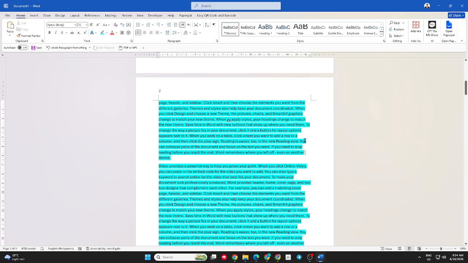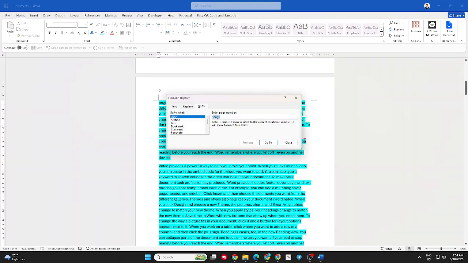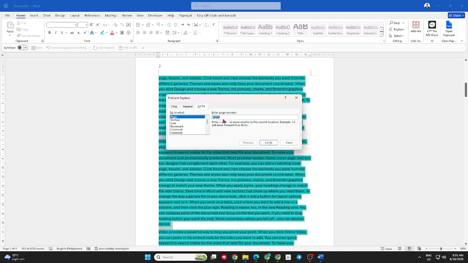Now, press Ctrl and G on your keyboard. This will open the Find and Replace window with the Go To tab selected. In the Enter Page Number box, type a / followed by the word Page. Then, press Enter. Word will automatically select all of the content on the current page.